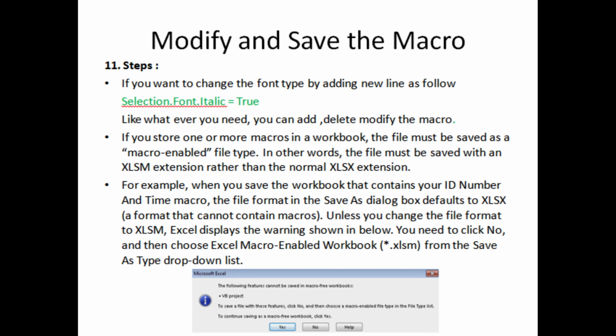For example, when you save the workbook that contains your ID number and time macro, the file format in the Save As dialog box defaults to XLSX, a format that cannot contain macros. Unless you change the file format to XLSM, Excel displays the warning shown below. You need to click No, and then choose Excel Macro-Enabled Workbook (*.xlsm) from the Save As Type drop-down list.